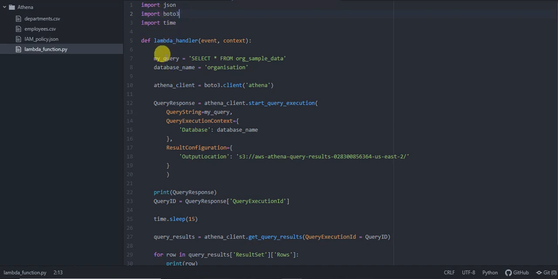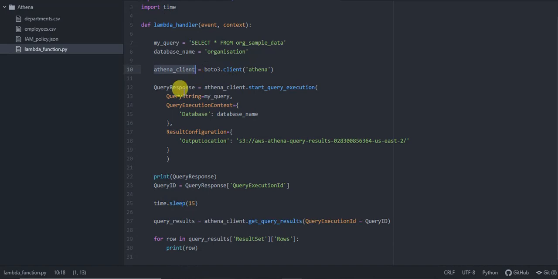I have defined my query. This is the query that I'm going to run: select star from org sample data. This is the table we have, and the database name is organization. I'm going to create an Athena client, a Boto3 client for Athena, using this command. This is the method which runs the Athena query. If you go to the Boto3 documentation for Athena, you will find more details on this start query execution method.